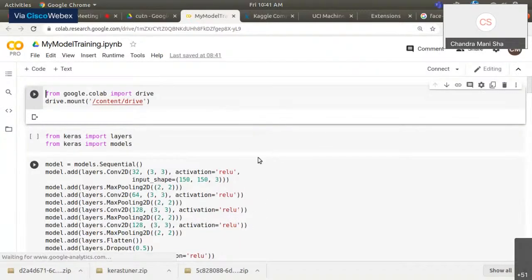Okay, so this particular data set is available in my Google Drive. To access the data from your Google Drive, Google asks you to provide access. So these two lines you need to write: from google.colab import drive, and you need to mount it. If you are doing it the first time, it is already mounted on my system.